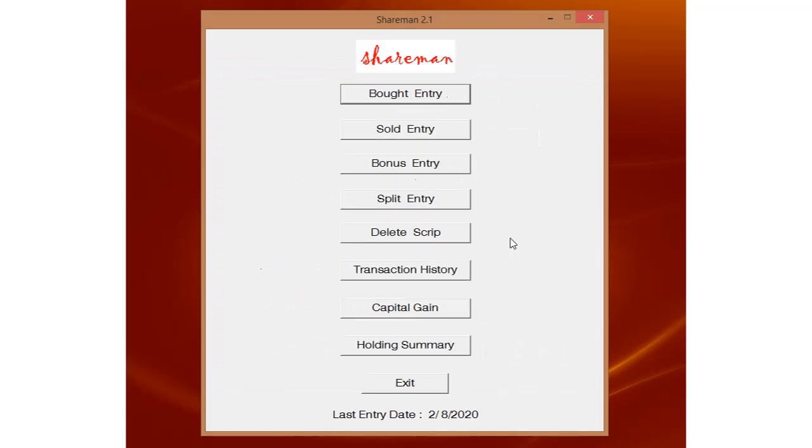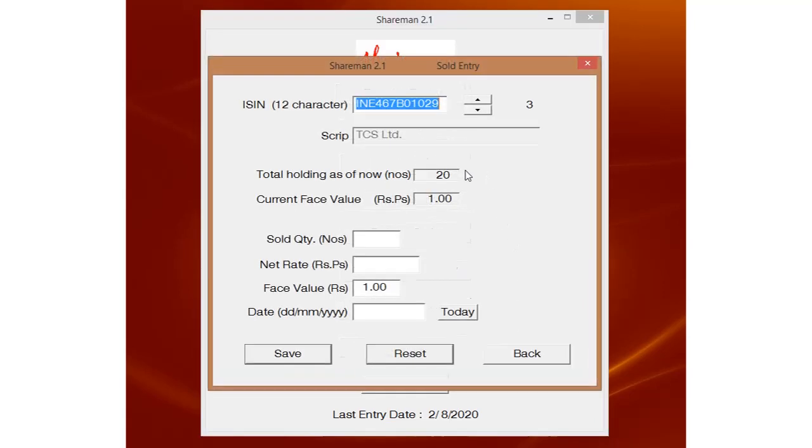Now let us see how to make a sold entry. Press the Sold Entry button. The program will remember the last selected script and is shown in this window. Assume that we have sold 100 shares of XYZ Limited on the 20th of December 2019 at a rate of Rs 252.25. For selecting the scrip XYZ Limited, press the up or down arrow.